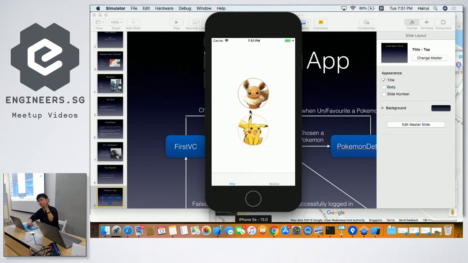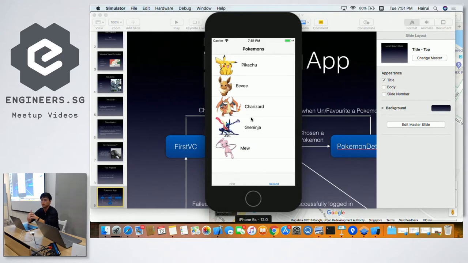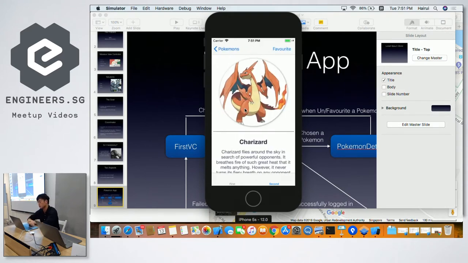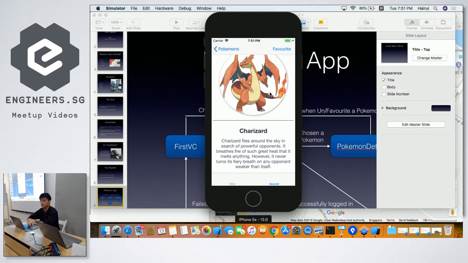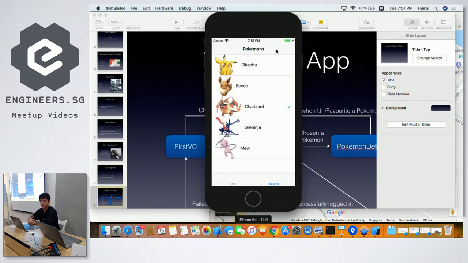Okay, so this is the first view controller. If you go to the second view controller because you haven't logged in, it will prompt you with a login view controller. If you press cancel, it fails and goes back to the first view controller. But let's say you go to the second view controller and press login, then a list of Pokemon should show up. If you choose a Charizard, you can scroll, read about the Charizard, and favorite it, things like that.